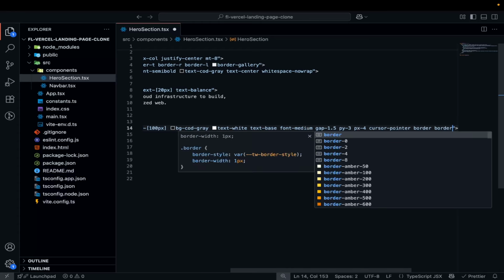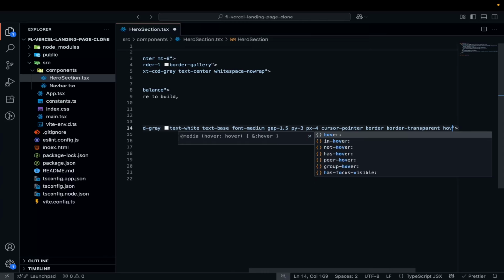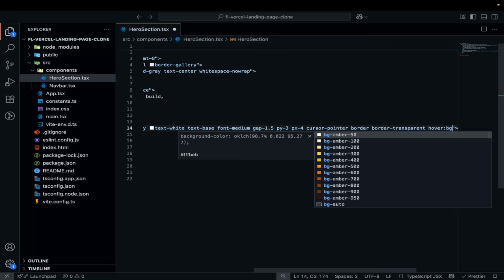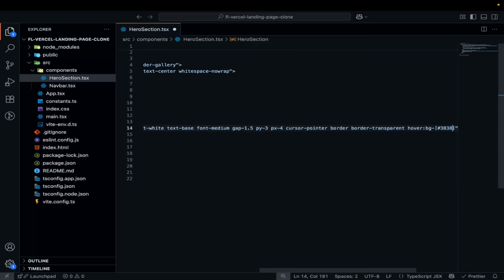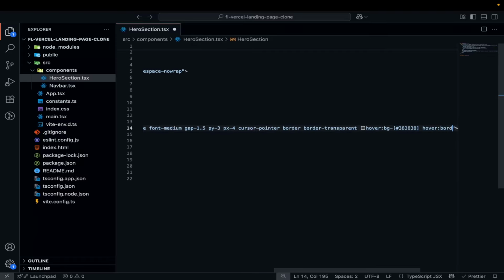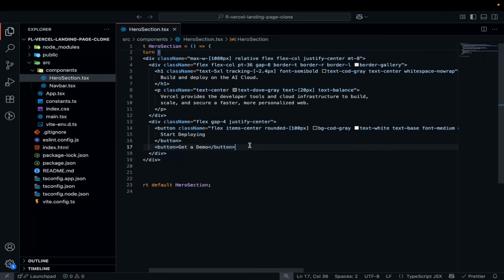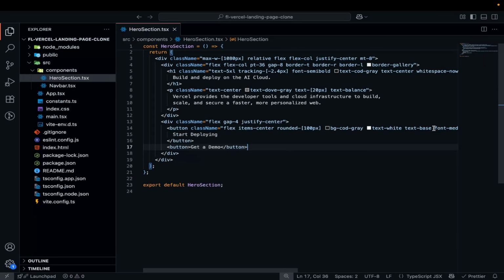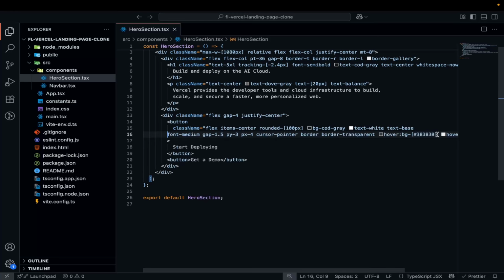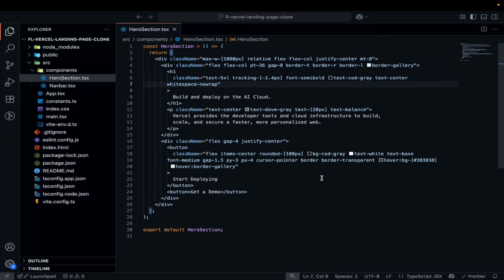Border. First let's give the border color as transparent, and whenever we hover the button we will change the background color to 383838. Now let's change the border color. Border color will be gallery. Okay, now let's see. So we have this button. Whenever I hover we change the background color. We have given lots of classes here, so let's wrap this below. You will be able to see these classes. Let's move this also here, so you will be able to see the classes.